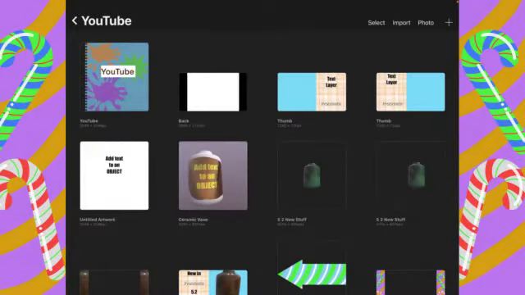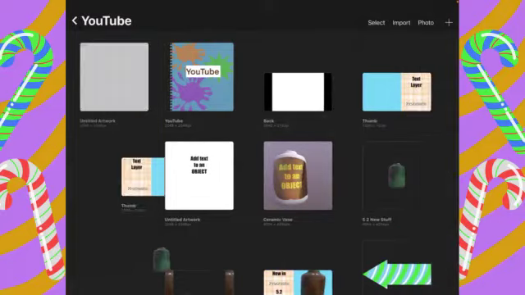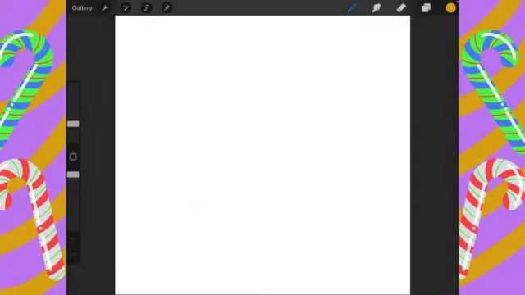In this video, I'm going to show you how you can create a quick and easy candy cane graphic. We're using Procreate. Click on this plus sign up here at the top right and choose the square. This is the default square that is available in Procreate.